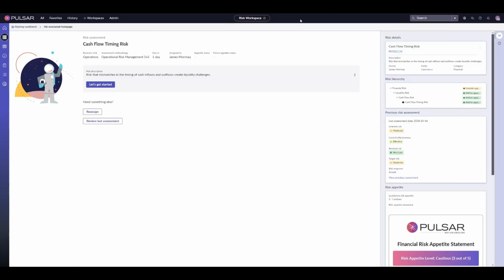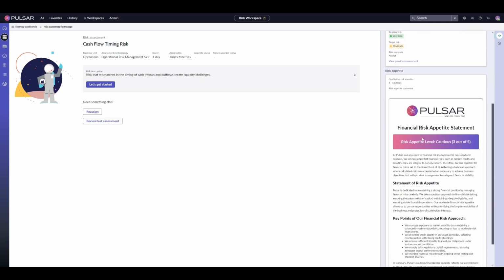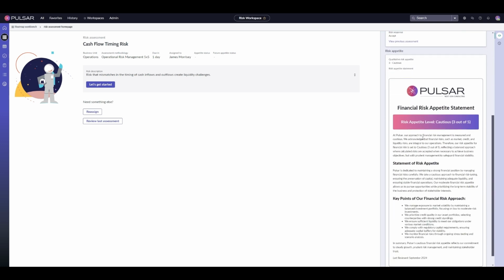Hi everyone, so I've been assigned a new risk assessment to complete around cash flow timing, and I sit within the operations department within the organisation. What you'll notice on the right hand side is that I get a lot of in-context information around the risk in terms of how it rolls up from a risk hierarchy perspective, any previously completed risk assessments, and how we are currently performing against our risk appetite.